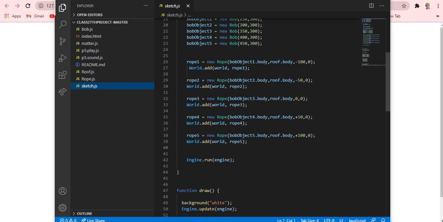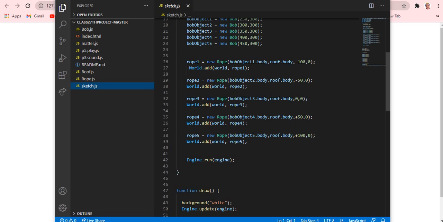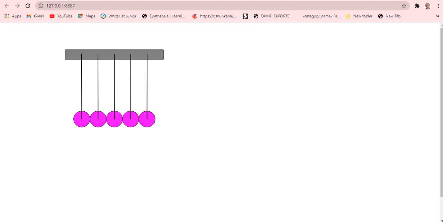Okay, so I just wrote like this. Look at this carefully: bob object 1 dot body, roof dot body. See, I have created the rope, right? So the rope should connect with the bob and also the roof. So that only I have given here. Then minus 100 and 0. You'll ask, what is that minus 100 and 0? That is nothing but the width and height.